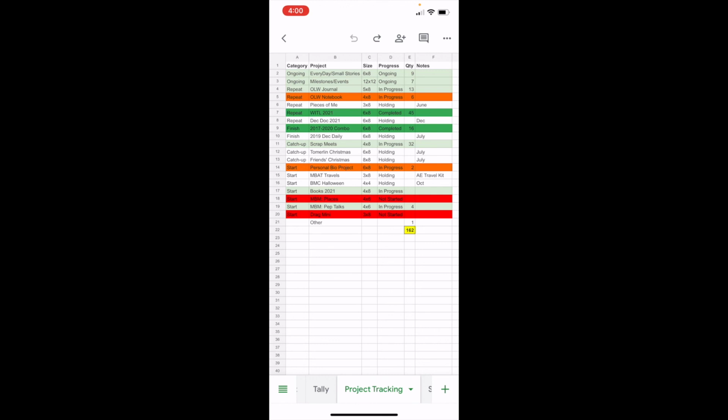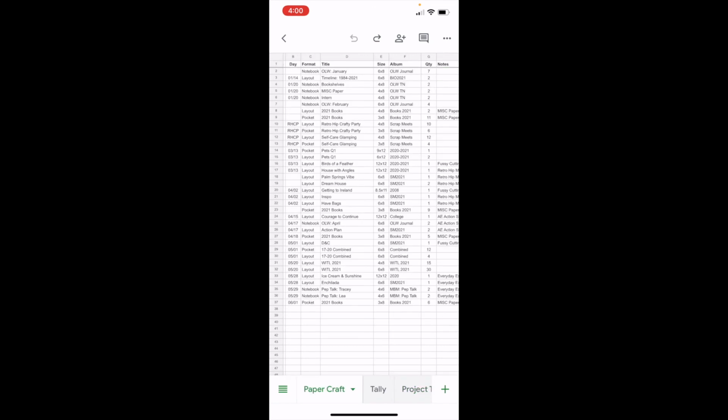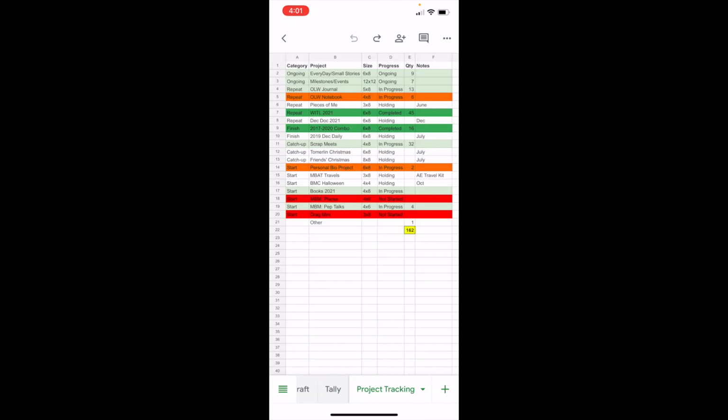But maybe I don't want to force myself to work on a Halloween project in June, when really around October time is when I actually want to be scrapbooking about Halloween, because all the fun products are out and it's that time of year. So this is why I've added some notes in here to show myself that the reason they haven't been started is because I'm waiting for a specific time or event to work on those. So again, this is the same information that is contained in the Papercraft tab and the Tally tab, just in a slightly different format.